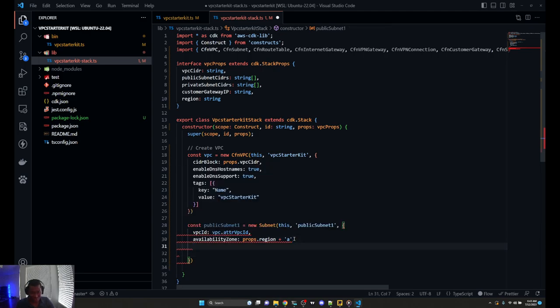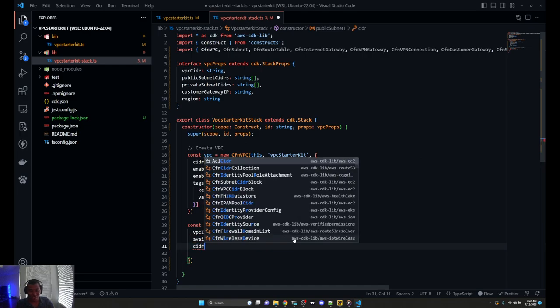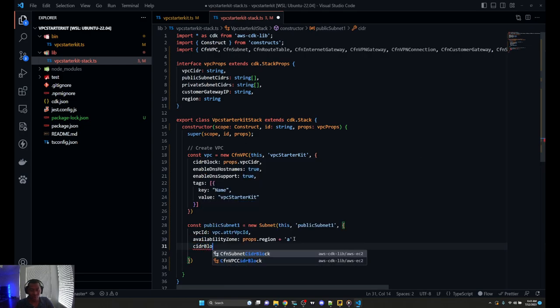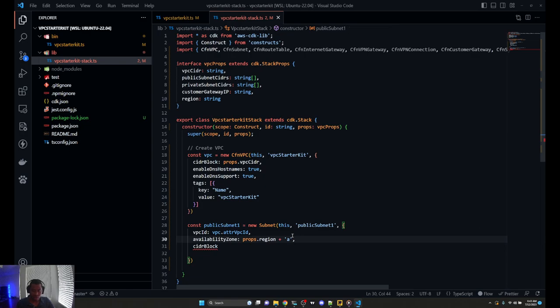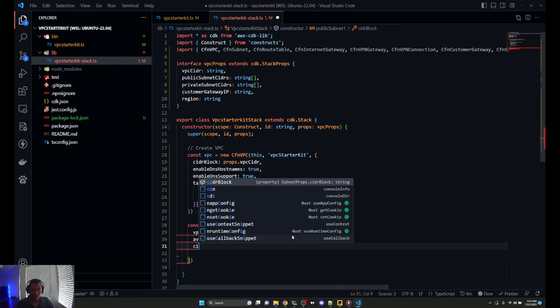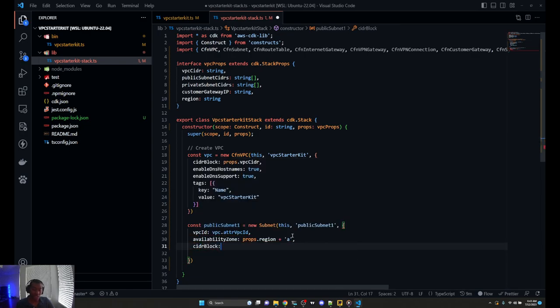Of course, we need a CIDR block. For some reason, it's not working. Oh, you know what? I don't have my comma here. Awesome. So we want to get that good autocomplete, and this is where a code editor like VS Code helps out. For you Vim nerds, you are much more intelligent than I.